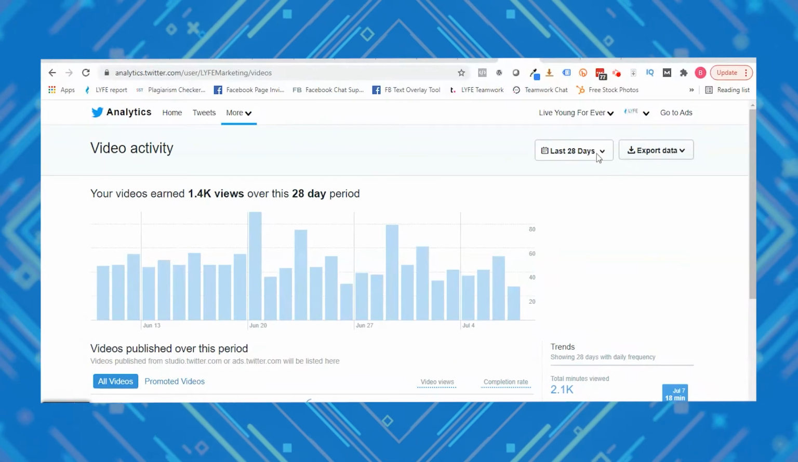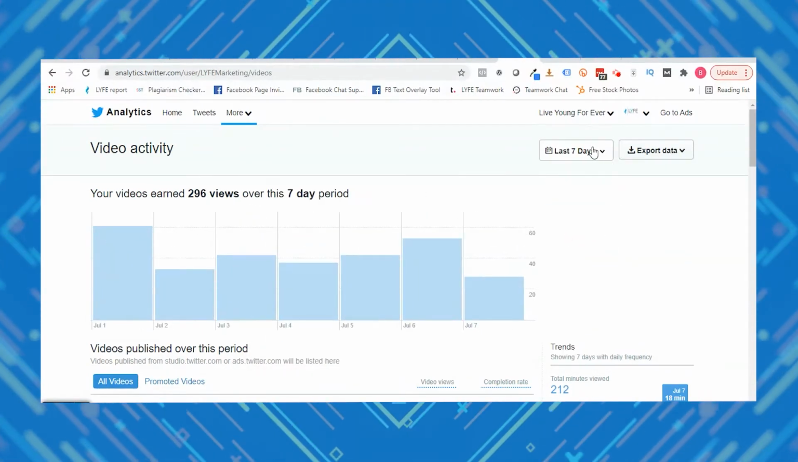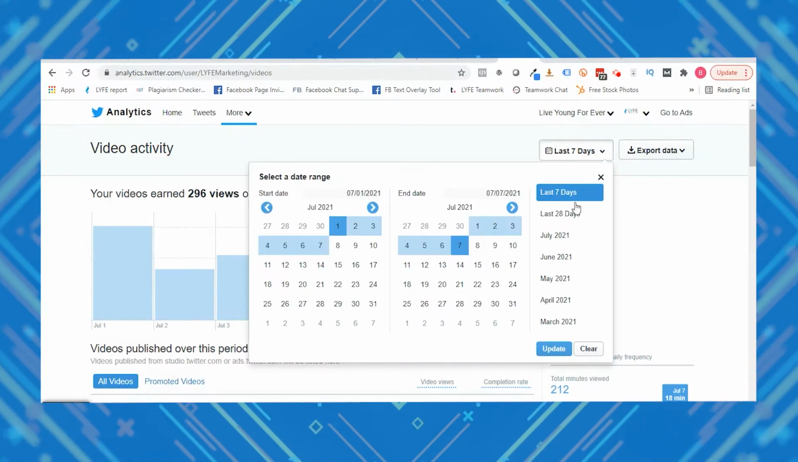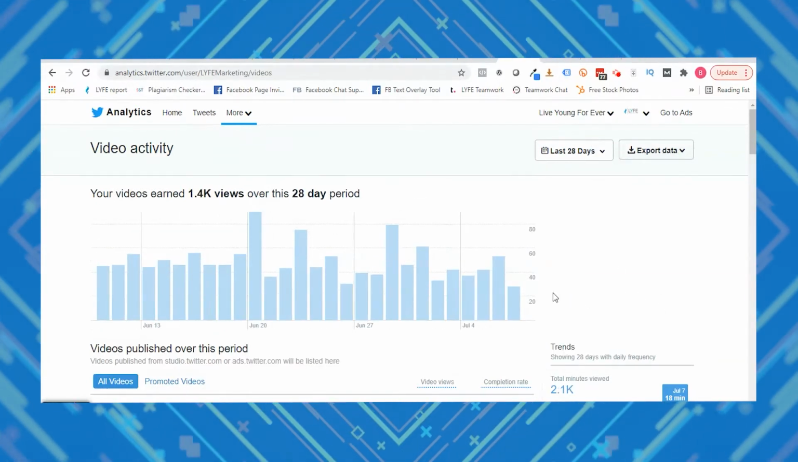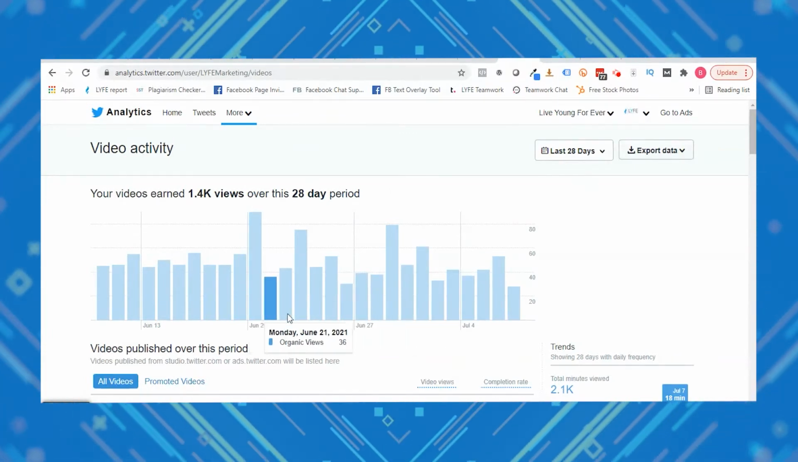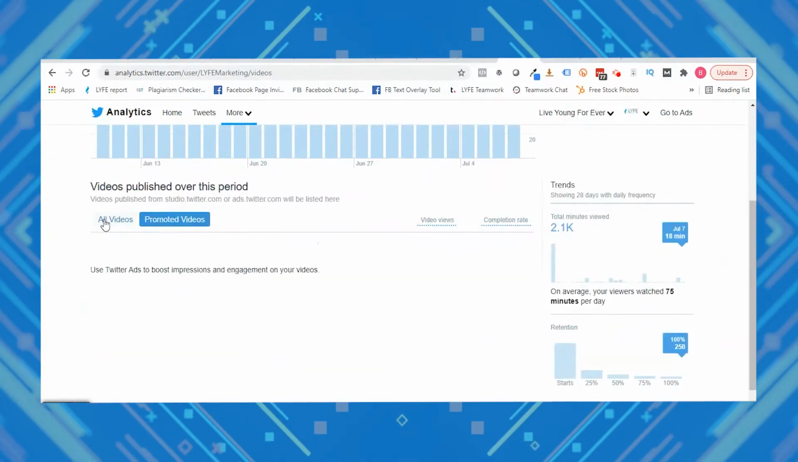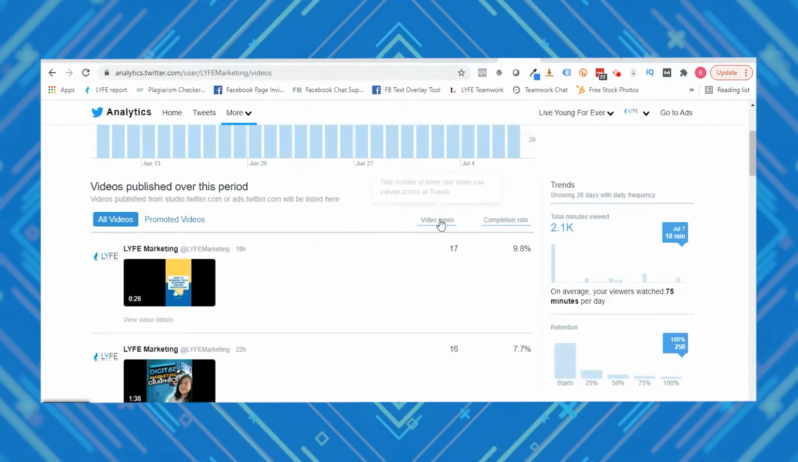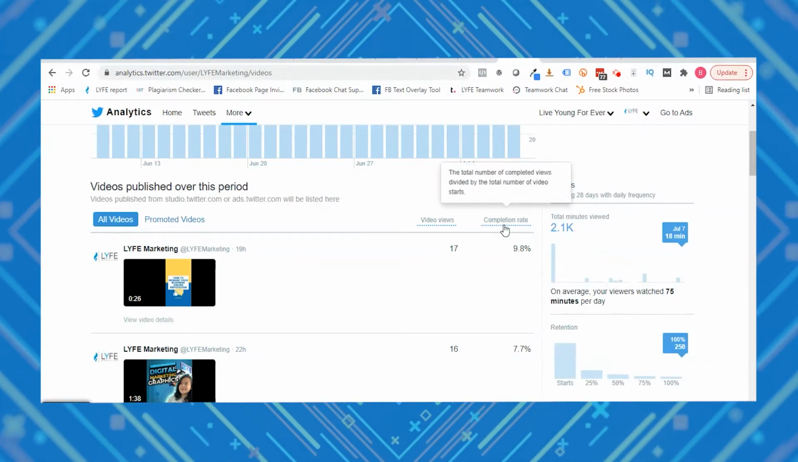So again, the option to adjust the date range is in the upper right corner, which will alter the graph at the top accordingly. This graph shows how many views your videos received for the time period set. And for us, it's only showing organic views because we don't promote our tweets. But if you do promote your tweets, that data should show here as well. Then if you scroll down, it shows your video views and completion rate for all videos or just promoted videos.